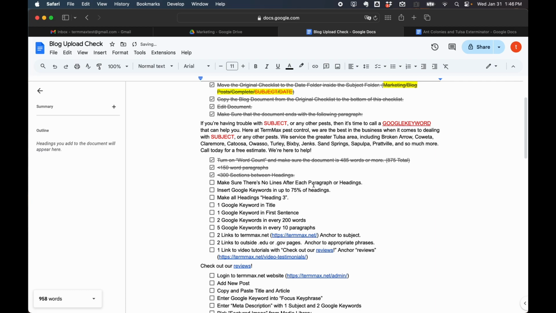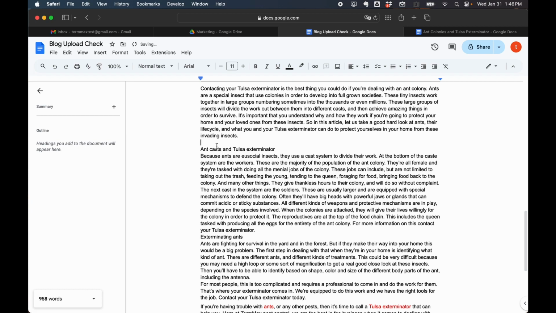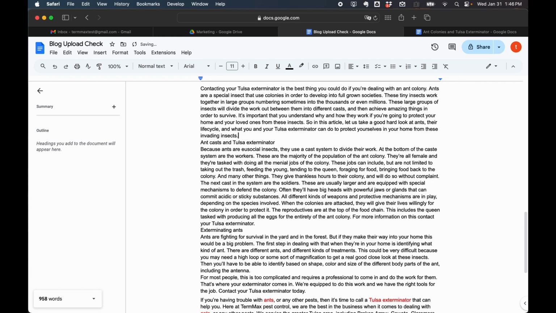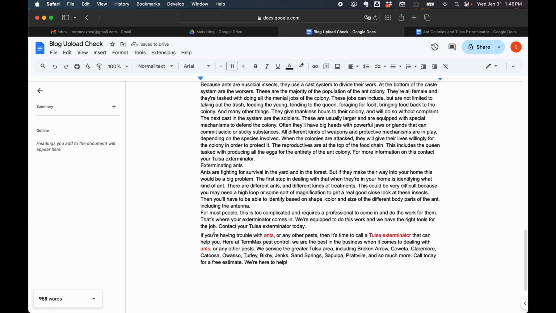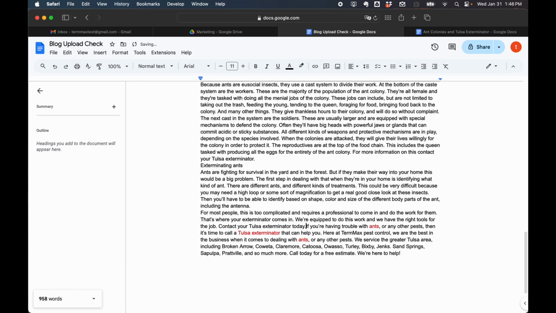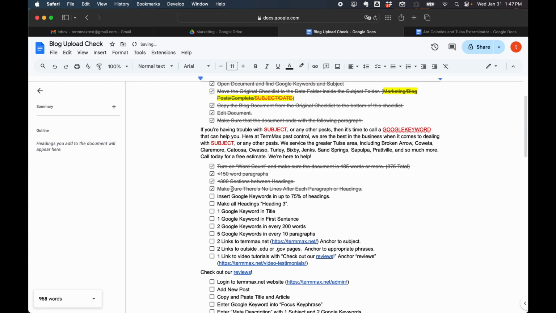Now, make sure there's no lines after each paragraph or heading. So, for instance, if I push enter here, now we have a line between this first paragraph and the heading. We don't want that. We want to make sure that there are no lines between each. Now, down here, you see there's a little bit of a space. It's not because there's an actual line, it's just the spacing. So I just went ahead and took it out and put it in, but that was not like this. It was actually just like this. Totally fine. Okay, so no lines.